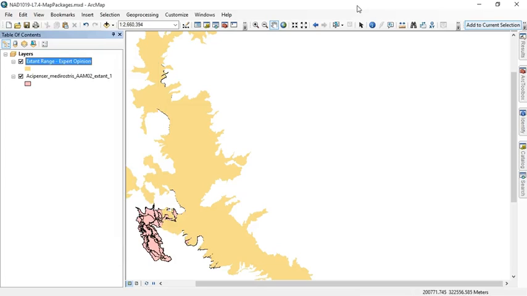And that's it for this lesson. In this lesson, I showed you how to use layer files to move symbology between map documents and how to use layer packages to send data along with its symbology. These are pretty simple, but also very useful features to know how to use.